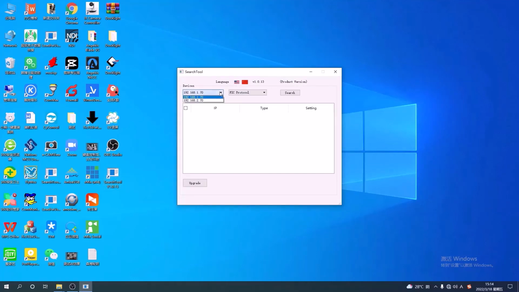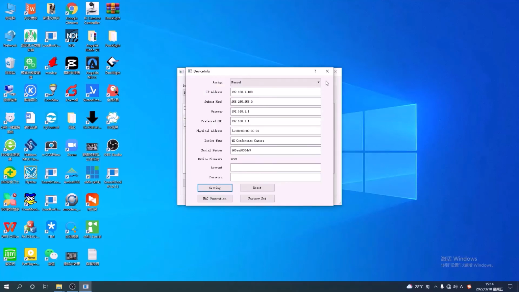From this device box, you can see there are 2 IP addresses. Click search. We found 2 cameras. 192.168.1.188 is the one we are using now. And the type is 4K conference camera. Now click Setting. After we set up the IP address in the same segment, we can open settings for this camera. So we can set up all these parameters from this page.